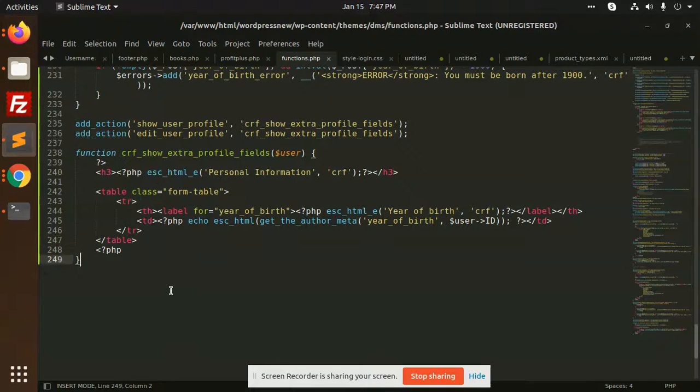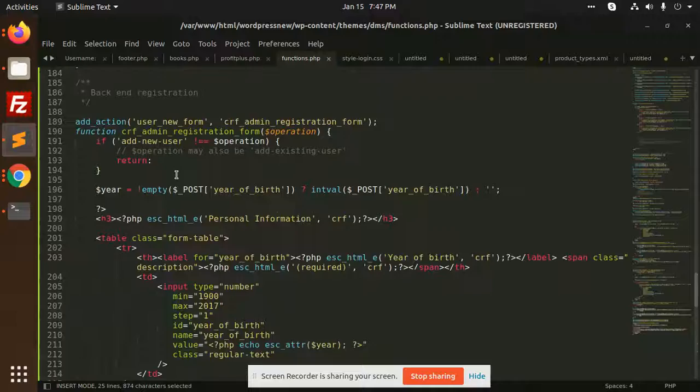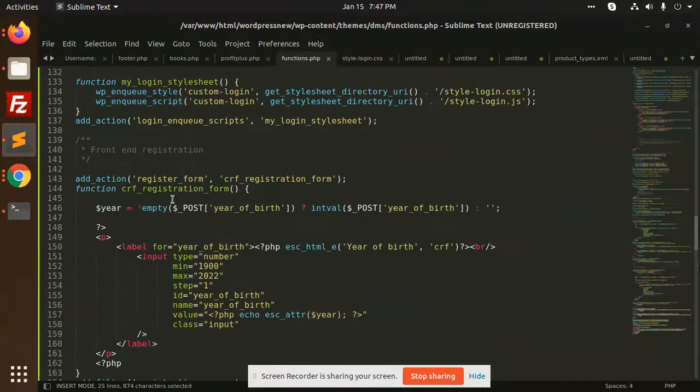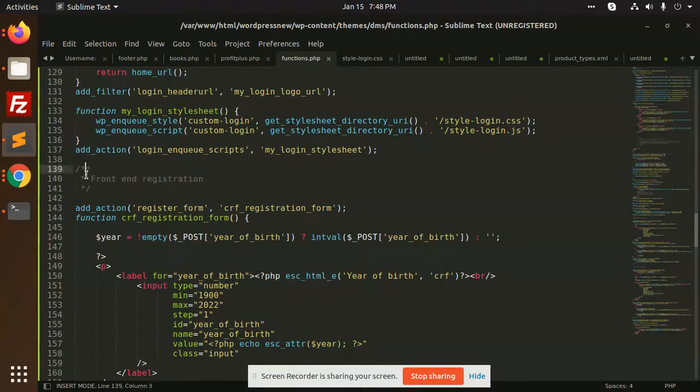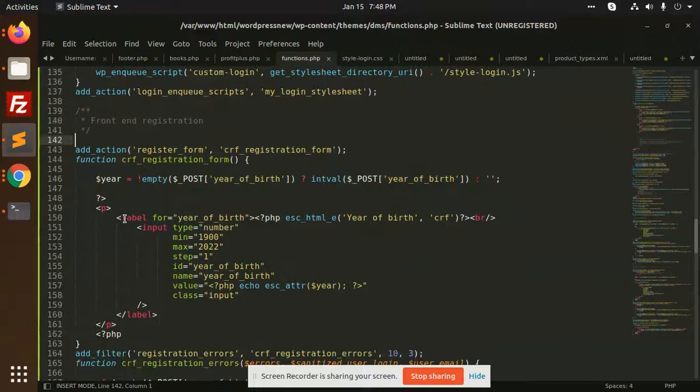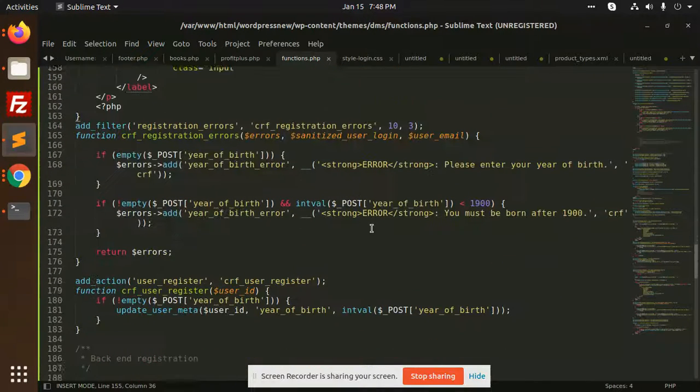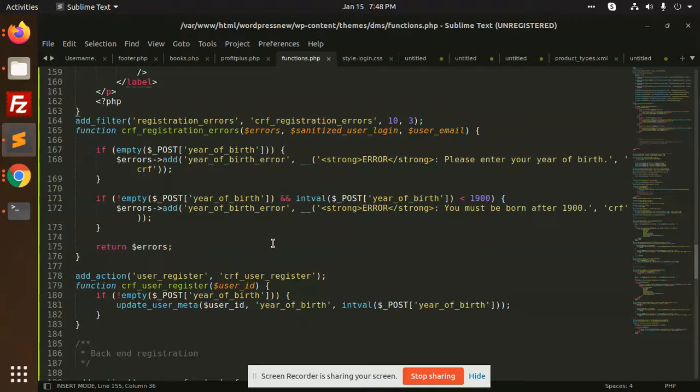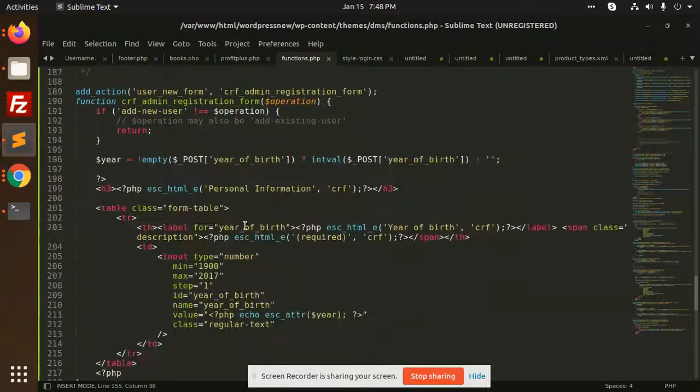If you want this full-fledged code, you can just write to me in the comment section below. I will share the full code and you can customize it. You can add multiple fields and multiple validations over here, like a registration code and something like that.